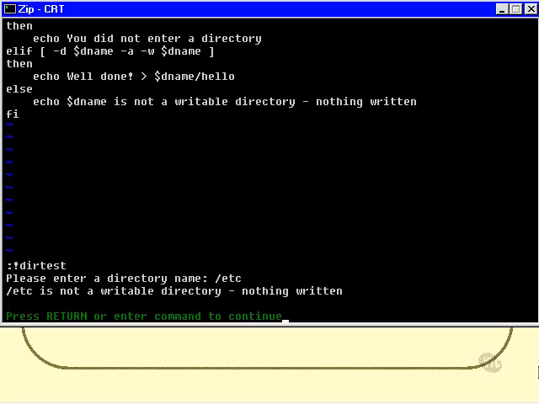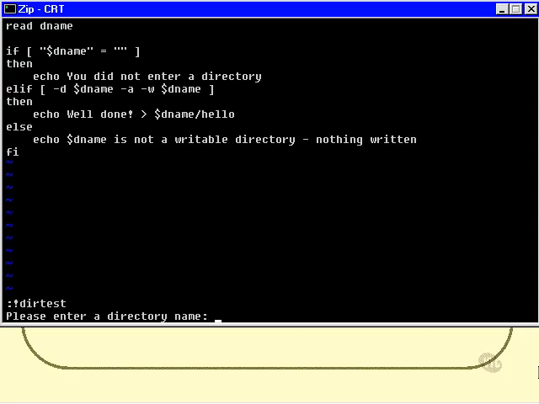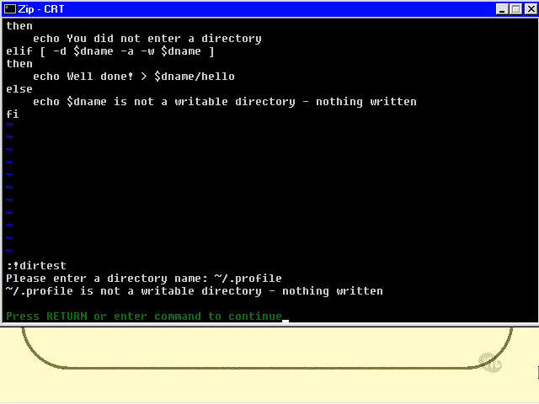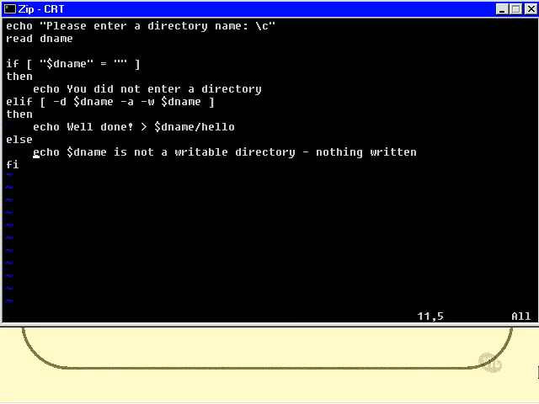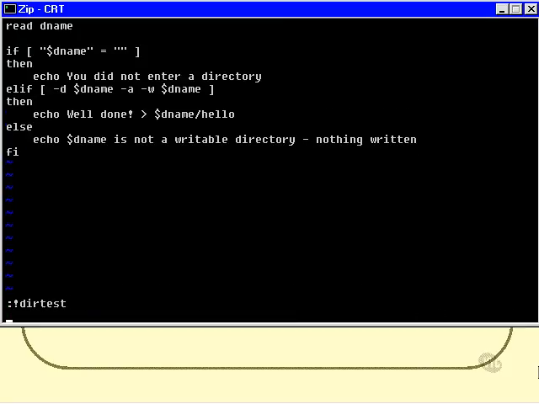Okay. Try again. This time maybe a file. How about the file ~/.profile? And that's not a writable directory, I guess. That is correct. And I'll just try it again with how about the directory name ..